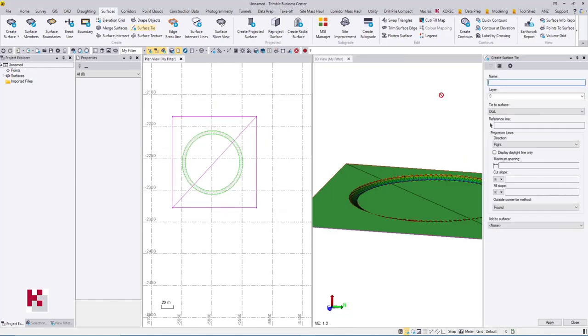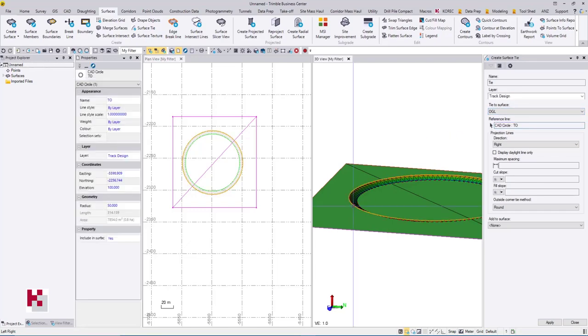So you click on that, you give it a name. I'm going to call it tie. I'm going to put it on the layer called track design, and this surface is what you want the tie to. So I'm going to click on this line. I want to tie it to the OGL. So the surface reference line is going to be my top one, because I want to tie that down.